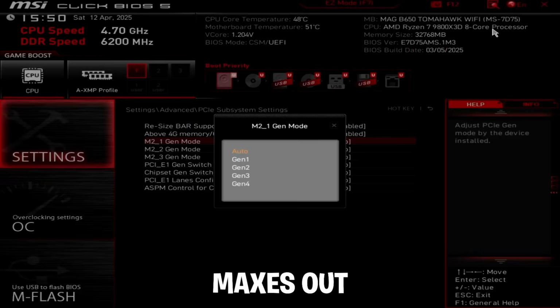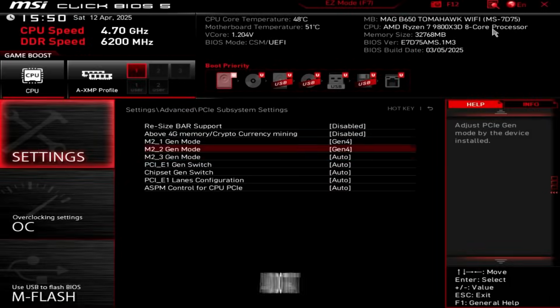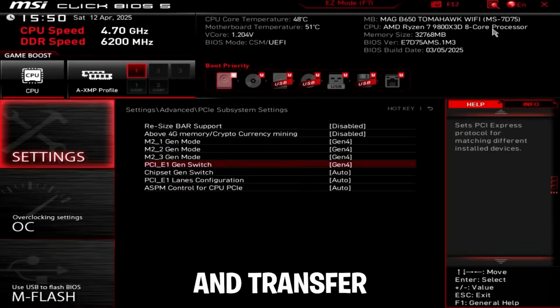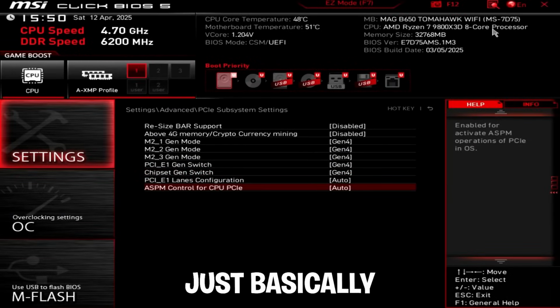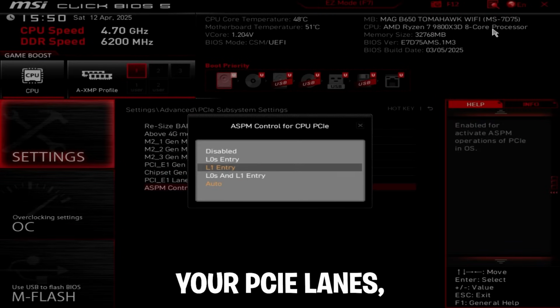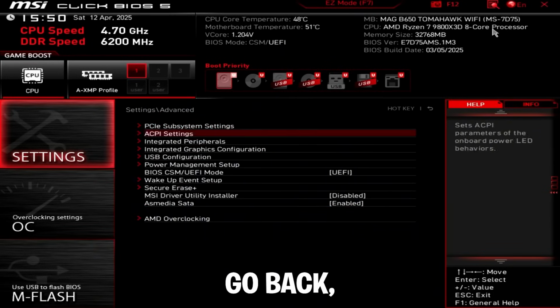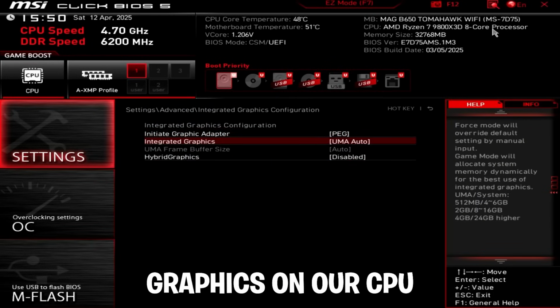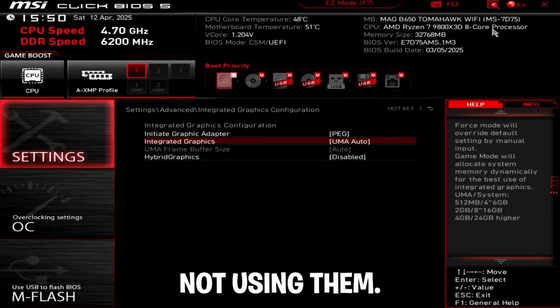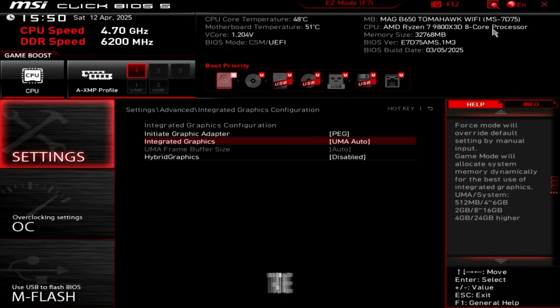Gen mode, max this out, set to Gen 4 or Gen 5, and do that for every single Gen mode and Gen switch settings, like how I'm doing right now. ASPM control, disable this. This is just basically power saving for your PCIe lanes, so just disable it. Go back, go to integrated graphics configuration, and we're going to disable the integrated graphics on our CPU because we're not using them when using the dedicated graphics card that we have plugged into our motherboard.